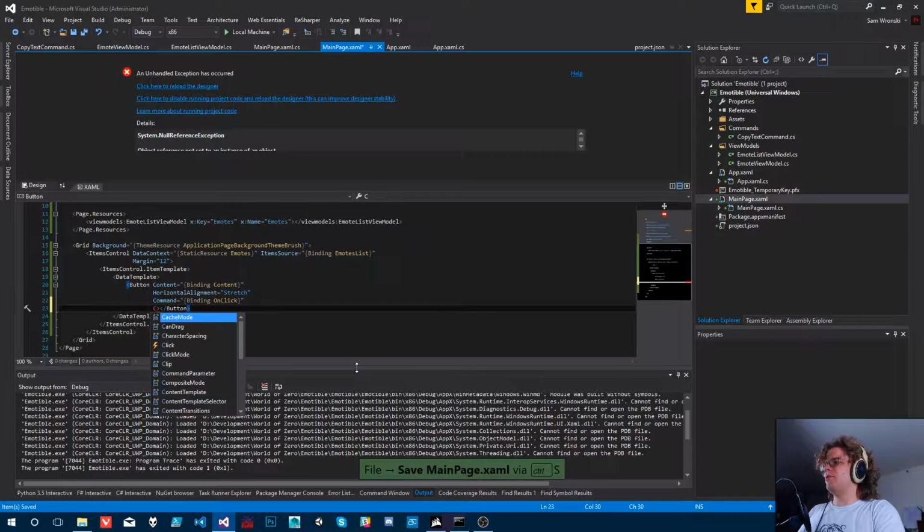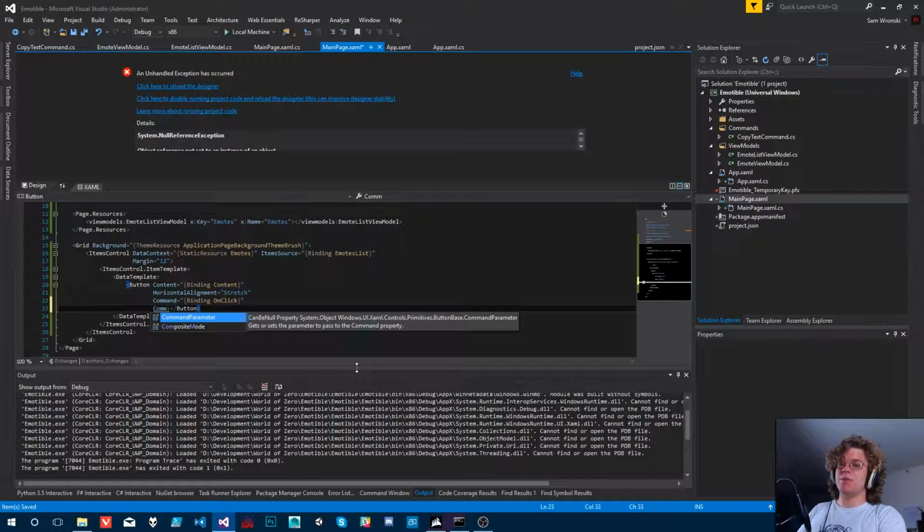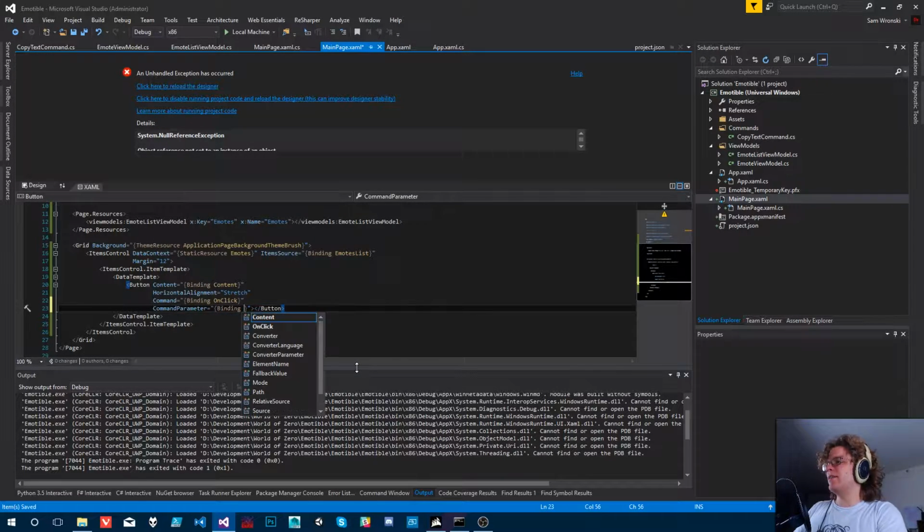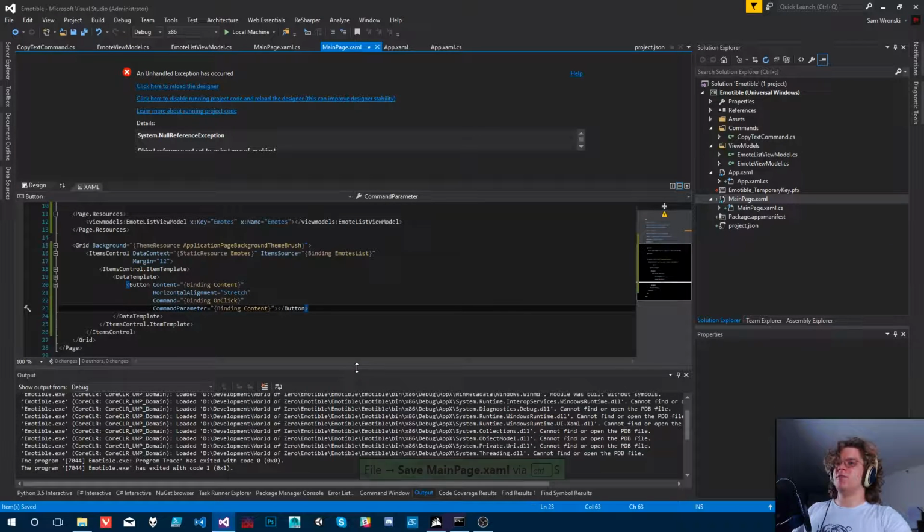The other thing we can do is we can actually send a parameter to this copy text command. And I'm actually going to do that just so we see who called it. I'm going to send the content over. So if we click the button that says hello, we should see hello. If we click the button that says world, we should see world as this parameter. And that's just a handy way to do that. Right. So that should be everything we need.